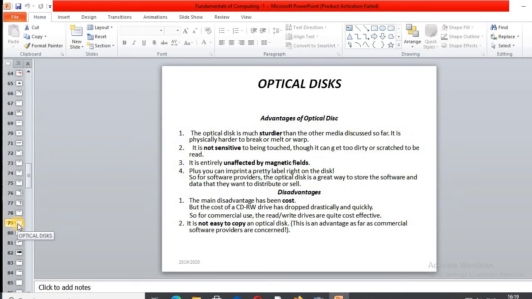The optical disc is much sturdier than the other media discussed so far. It is physically harder to break, melt or warp. Are you getting it? You can't break it very easily. It's not easy to break a CD or a DVD. It is not sensitive to being touched, though it can get too dirty or scratched to be read. You're not supposed to touch them on the data side or handle them badly, and scratches mean you will be damaging the data that is there.